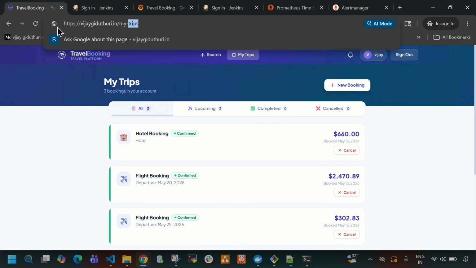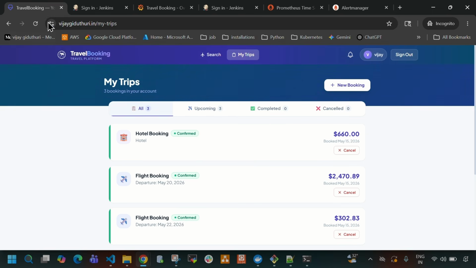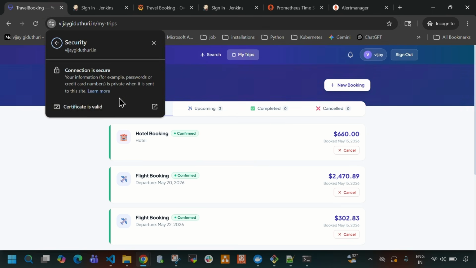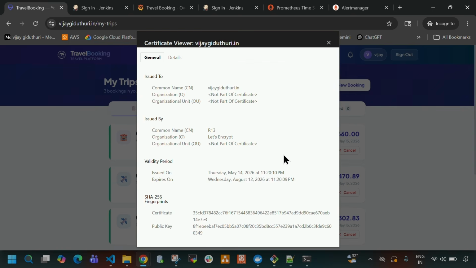Let me click on this. Here you can see it's HTTPS, and if I select this, the connection is secure. And if you want to see the TLS certificate, this is the certificate for that.